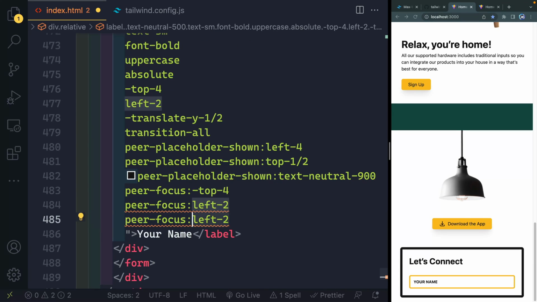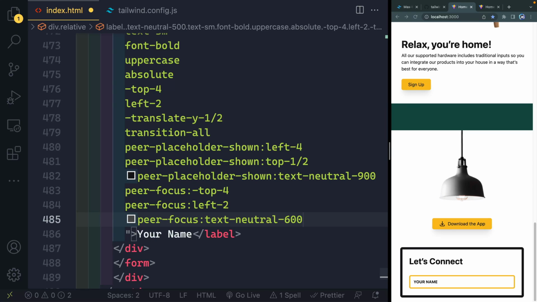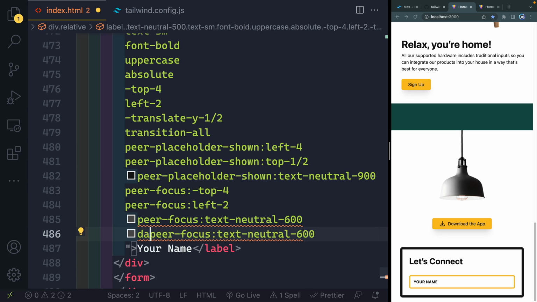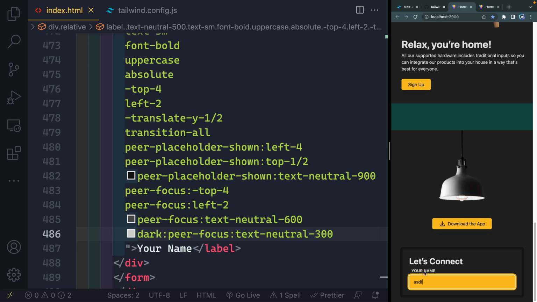All right, next let's also change the text color. So I'm going to say text neutral of 600. And then I need to actually change this on dark mode because that will not be light enough. So let's add a dark in front of this and change this to 300. So here I'm stacking up the different media queries. So on dark mode, when the peer is focused, then change the text to neutral. And if we've done all this correctly, when I click in here, it should pull right up. And if I switch over to dark mode, everything should also look correct and it changes to that lighter color. Okay, cool. So we've got that set and ready to go.